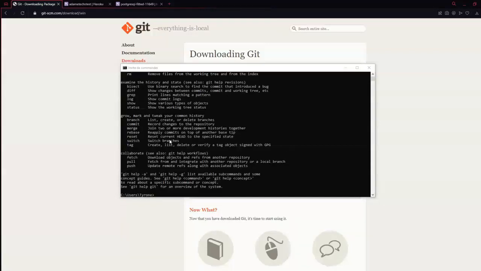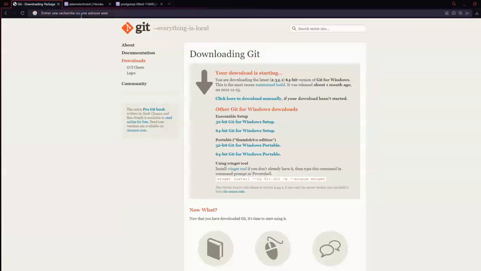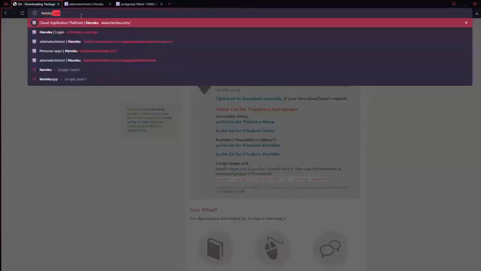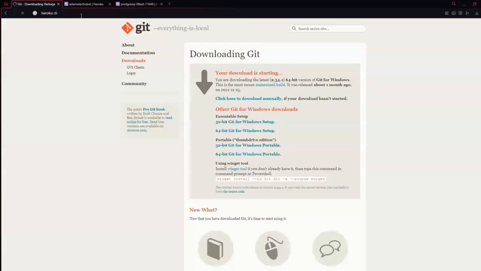There is only one thing left to install. It's the Heroku CLI. This will allow us to connect to the Heroku server and to change the code in an existing application. By combining Git and the Heroku CLI, we will be able to deploy the test code used for this example. To download the Heroku CLI, you just have to go on Google and put Heroku CLI.